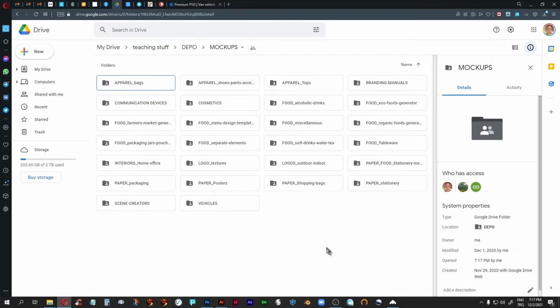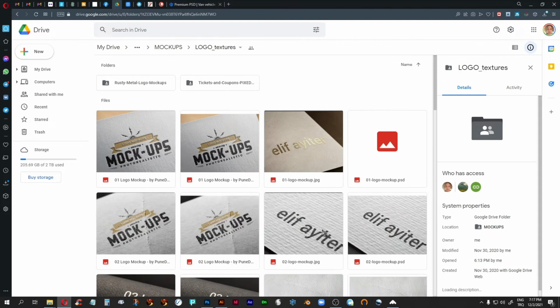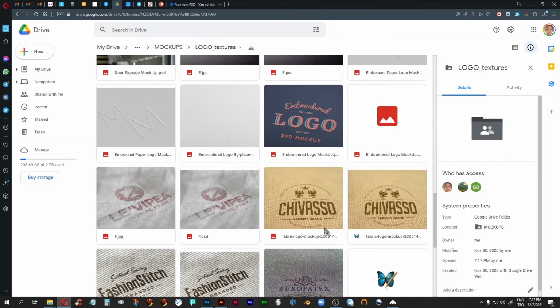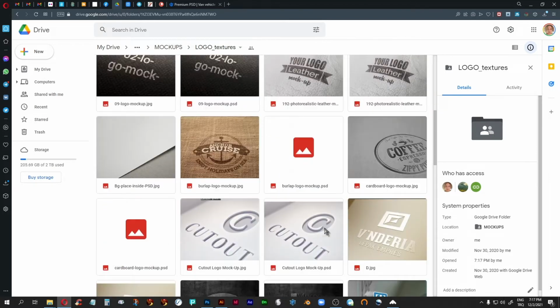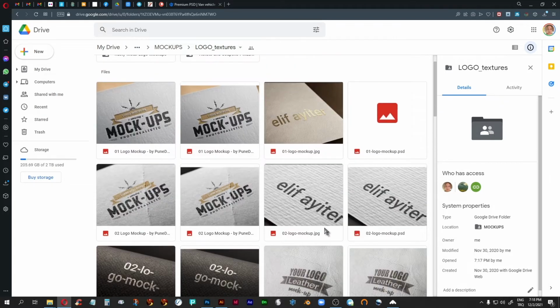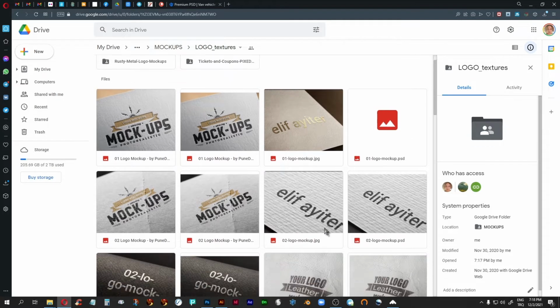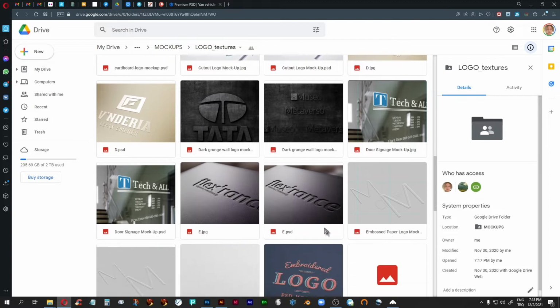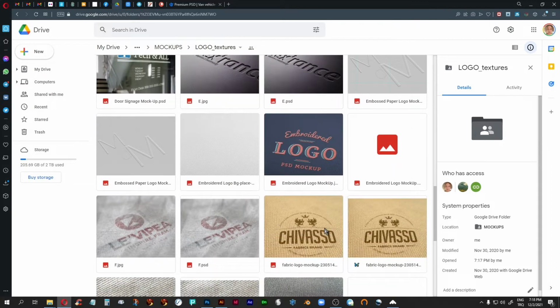Now I want to make a short tutorial about how to show your logo on different kinds of textures. So when you go to the mockups big folder in my drive, there's a subfolder here called Logo Textures, and if you go here you will find a whole bunch of Photoshop and JPEG files. The JPEG files are there so that you can recognize what the Photoshop file actually is, because usually it doesn't give you a preview. And you can use these to present your logo on different kinds of materials.